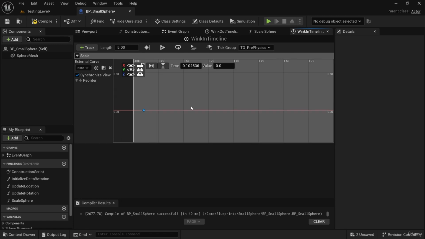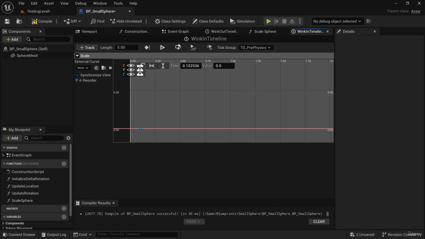Now, for this timeline, we're winking into existence, and I'd like to pop in with a nice kind of bauble, almost like a bubble or a flexible ball. So we're going to start with a scale of 0 and smoothly go up to 1, but I'd like to kind of bobble around 1 and settle in on the value of 1. So my first key will be at time 0 and value 0. But I'm going to have another key.